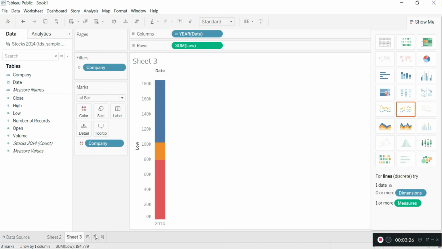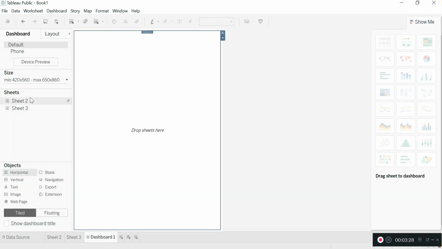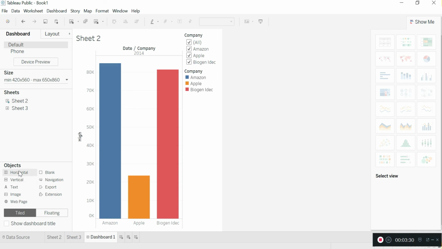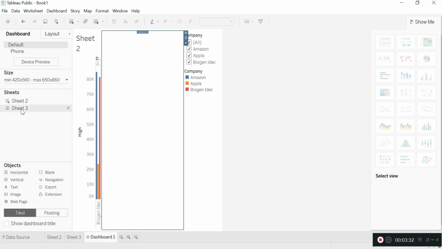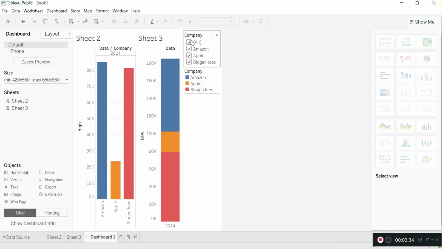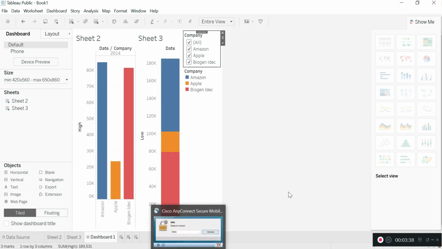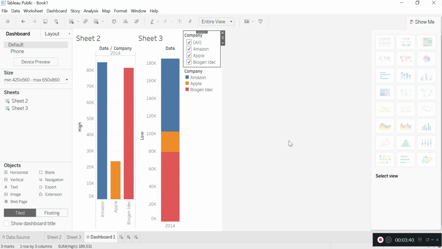So the moment I create a dashboard now, and then I add one more object, I can control both from here. So you can do it both ways. Okay, so this is how we apply a filter across two different views.